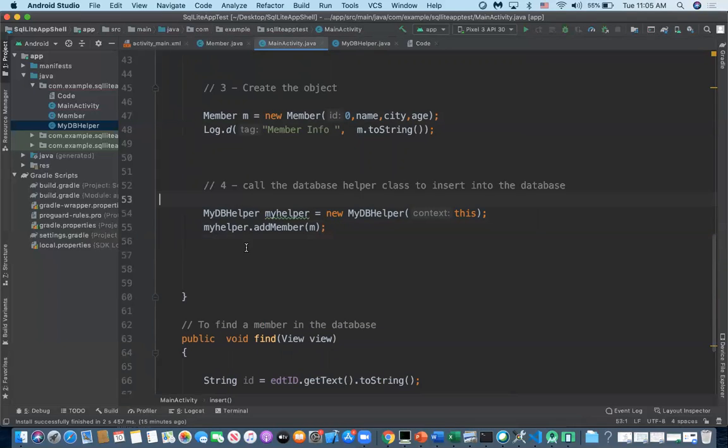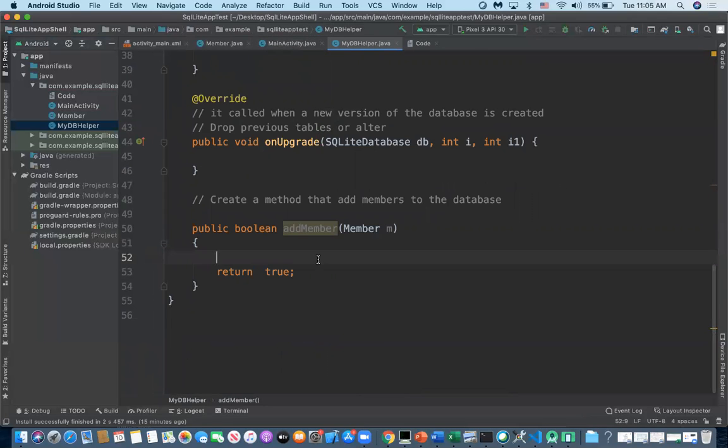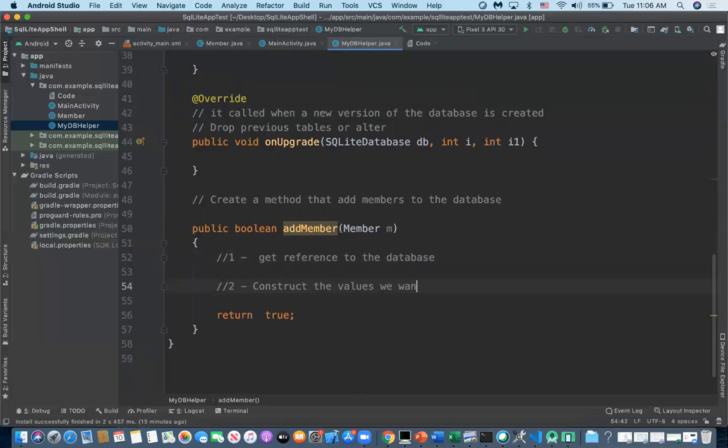So how do we add information to the database? We need to go back to the myHelper class and then start writing the code. There are 3 steps that we have to do, maybe more. First step, get a reference to the database. The next step is to construct the values we want to insert. The third step is to issue the insert command using the values above.